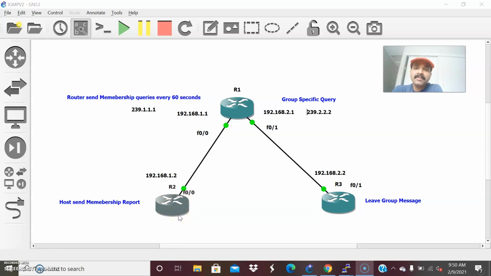And the fourth behavior is what we call the designated querier. Assume there are multiple routers, R1, R2, R3. If a host is sending a membership report, all the routers will not send a query. Only the designated router, the one with the lowest IP address, will always send the query. That is what we call the designated querier. So these are the four things.